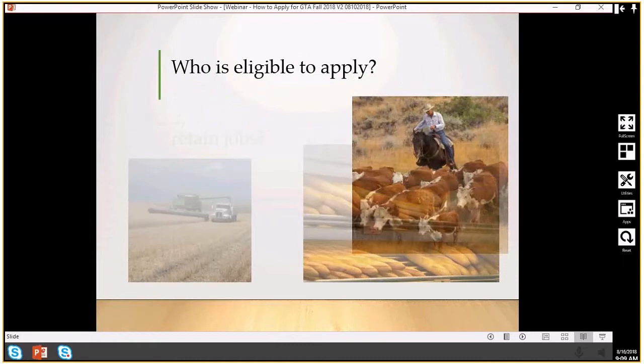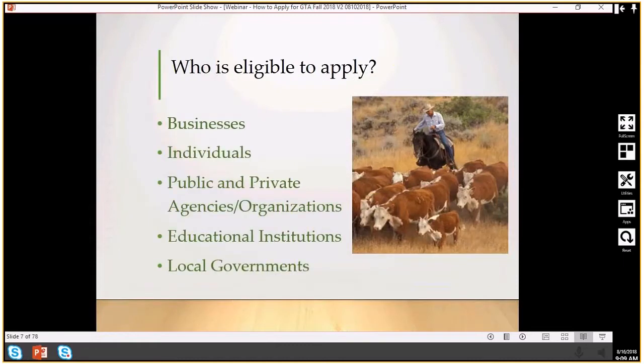So let's talk about who's eligible to apply. Businesses, individuals, that includes sole proprietorships, public and private agencies, organizations, nonprofits, educational institutions, and local governments are all eligible to apply.